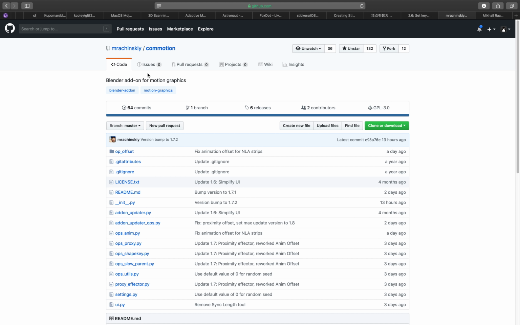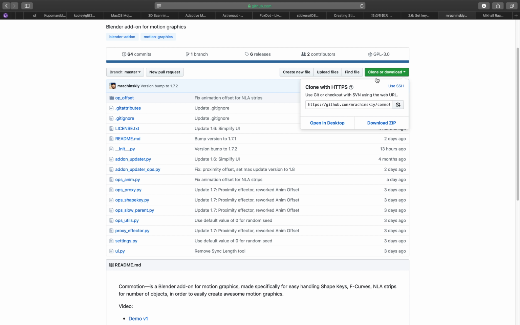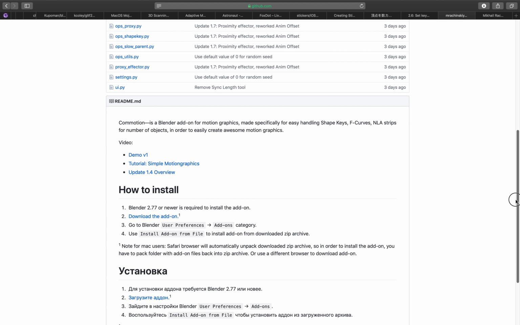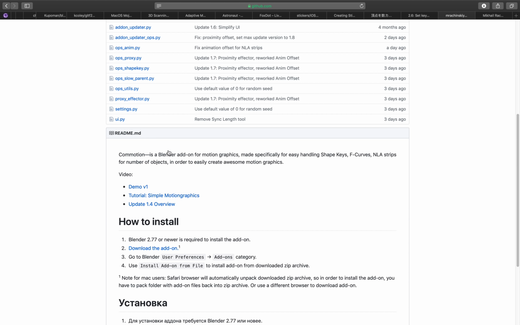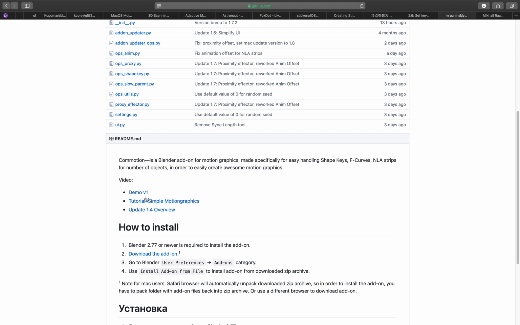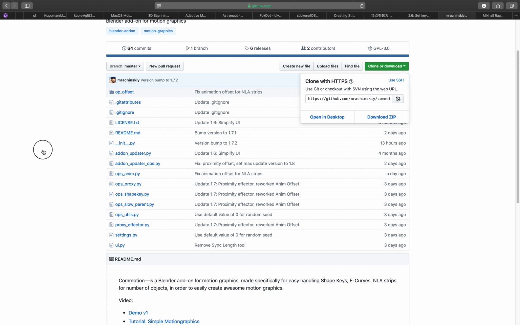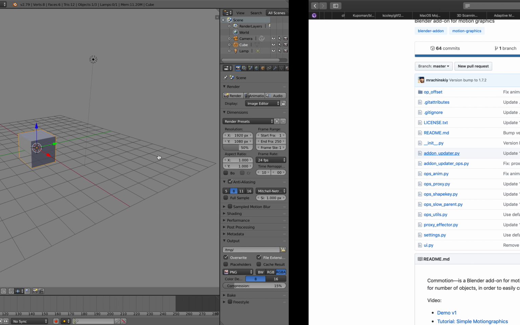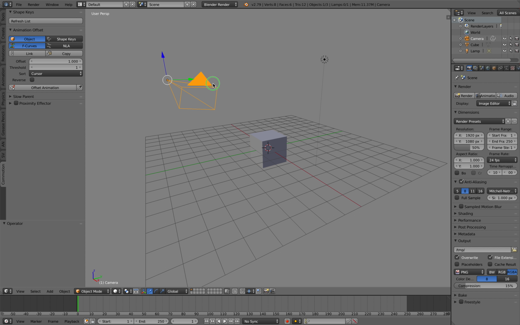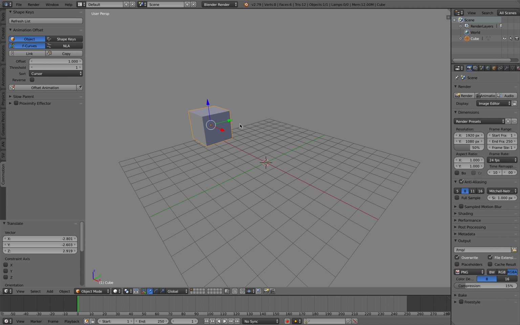You basically download it from GitHub. You just clone and download the zip, and then you do the usual install. There's a video tutorial by himself, but that's for older versions, but it's still really good. Basically, the add-on allows you to quickly offset animations.